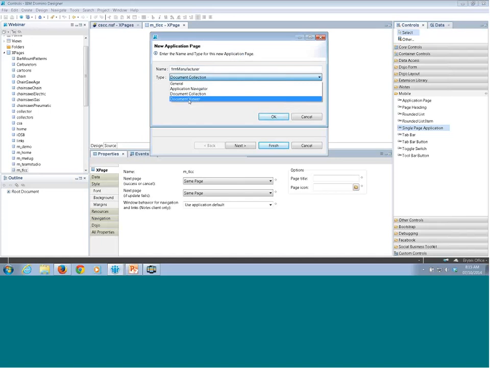The other comment I'll make here is that you have the ability to choose general, which is essentially just a placeholder for any kind of content that you want to have. So let's say you wanted to put in an About Us page and just have the content specifically in the page as opposed to coming from a document or form somewhere in your application. That's when you would use general.